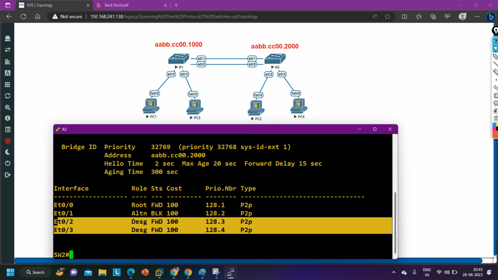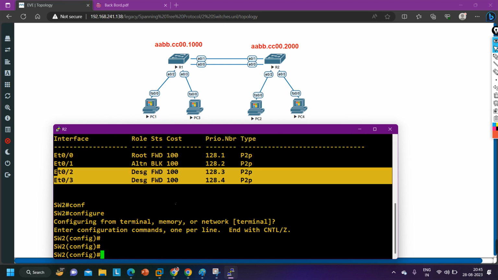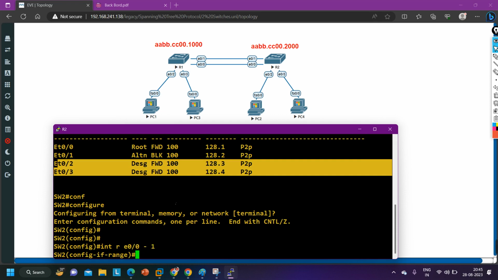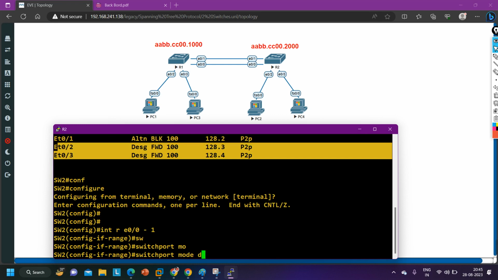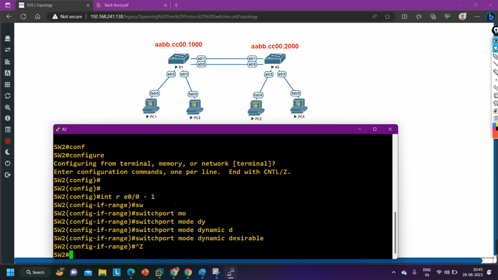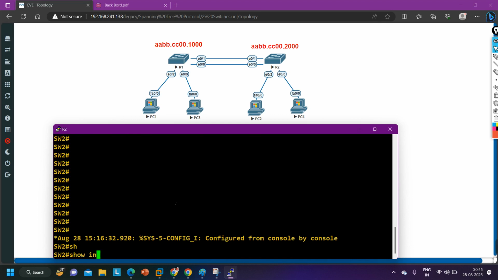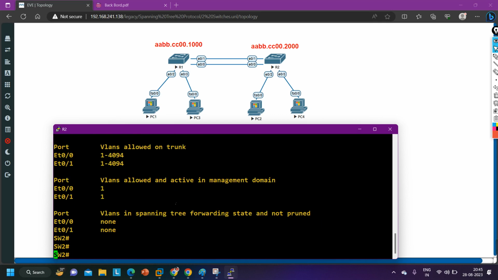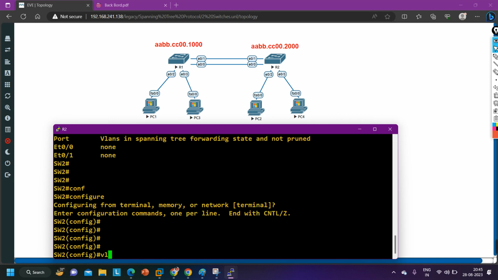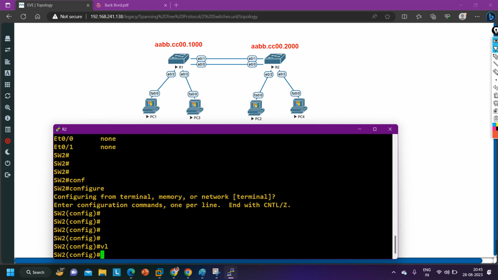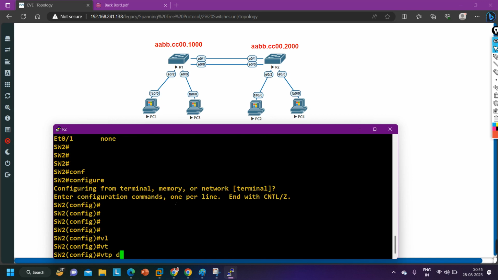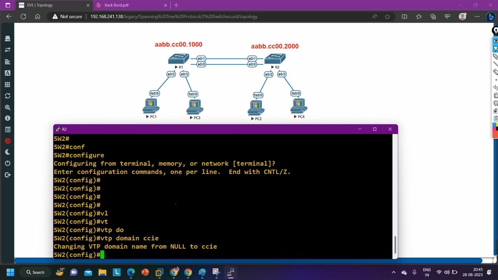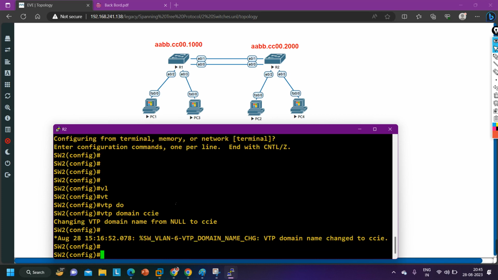Fine. Now I am going to first configure the link between switches as trunk. Interface range E0/0 to 1 and switchport mode dynamic desirable. Now the link between switches is a trunk. So show interface trunk. Right. Now I am going to create some VLANs over here. And if you want to propagate VLANs, then you have to configure what? VTP domain name. So let me set the domain name also. VTP domain name is CCIE.